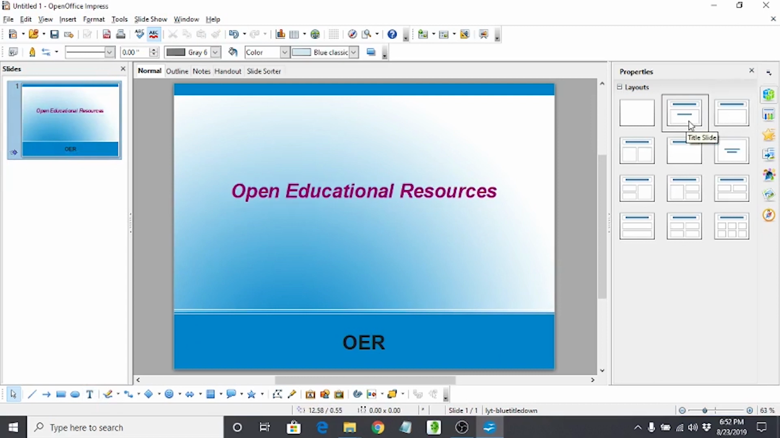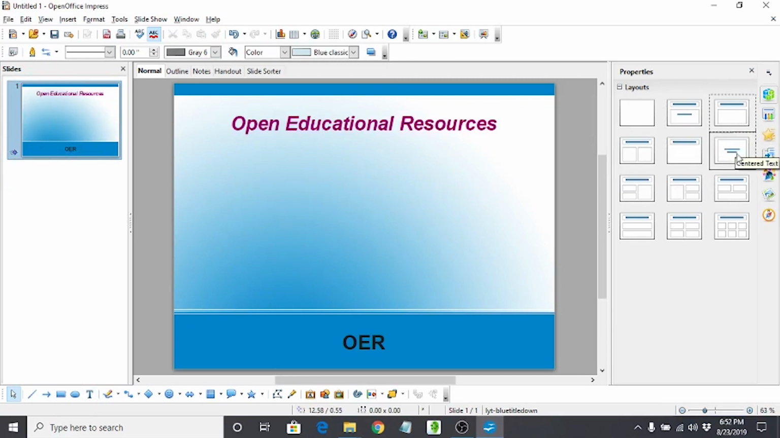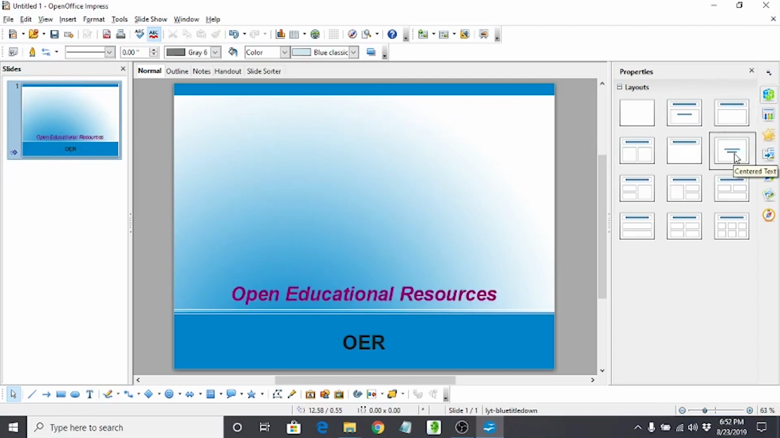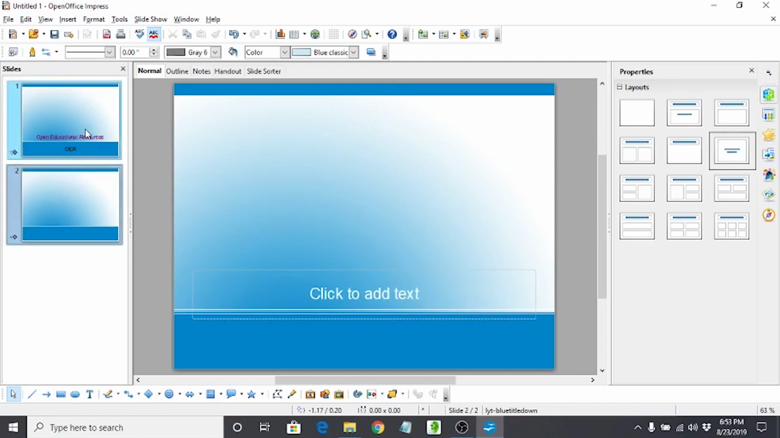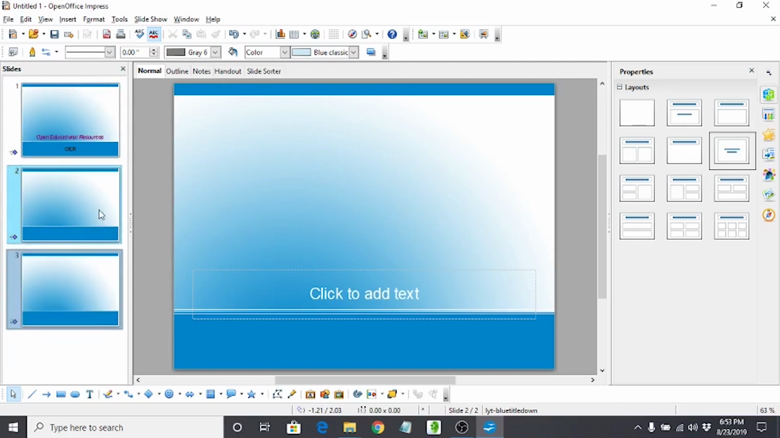We want this layout, or we want this layout, or we want this layout. All those layouts are there. Okay. If you want a new slide, you just enter. So you will get a new slide. So if you want the layout of the slide, say I want this kind of a layout. So I'll take this layout.